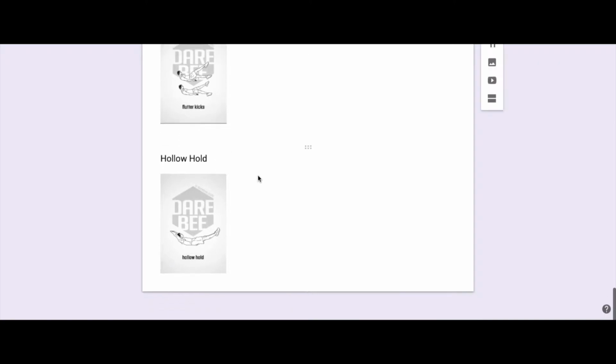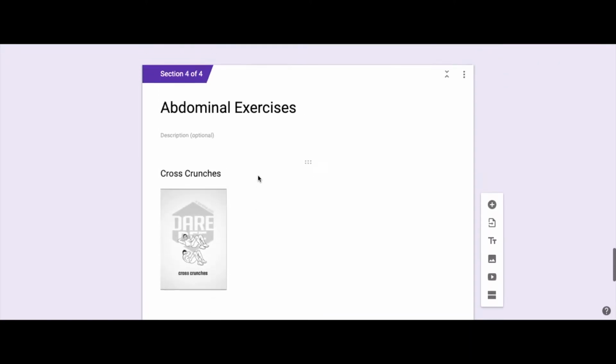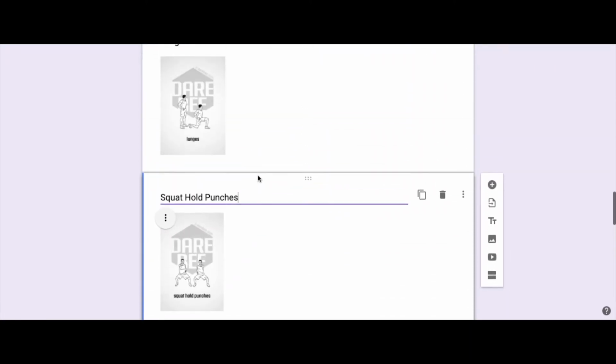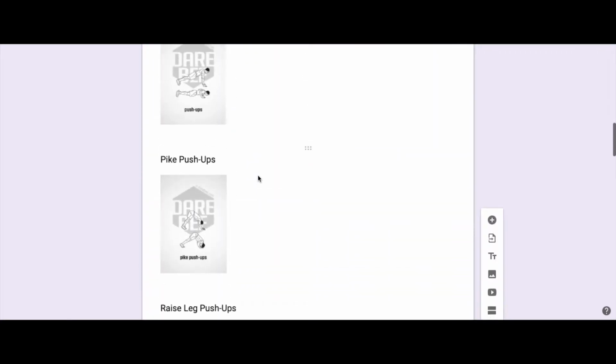So I have it set up. So this is a Google form that I'd use with my students to allow them to create their own exercise routine and focusing on different types of exercises for different parts of the body.